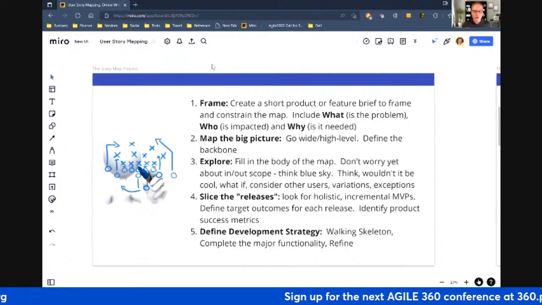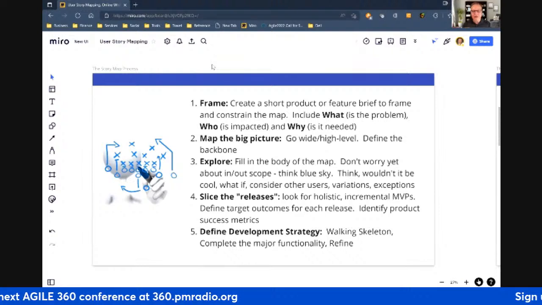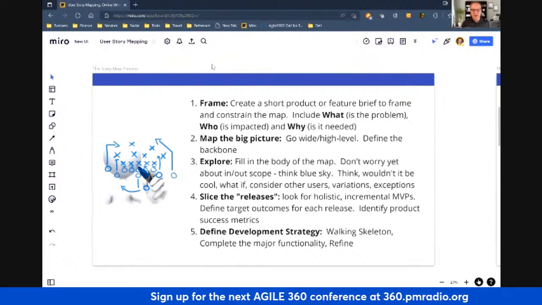We just add a whole bunch of stuff in there, and then we're going to refine it and get rid of it if it's unnecessary or if it's just not the right idea, right? So have fun with it, blue sky, all kinds of fun stuff. All right, then we slice it into releases. We move the stories up or down, depending on, do we need to do it now? Do we need to do it later? And we have discussions around that.